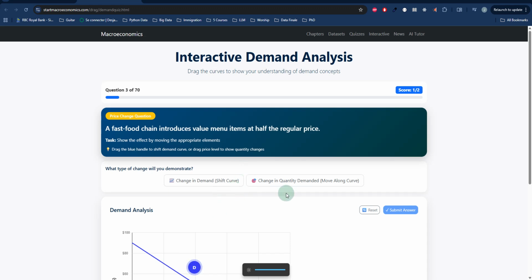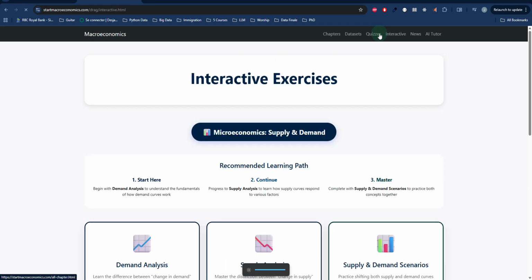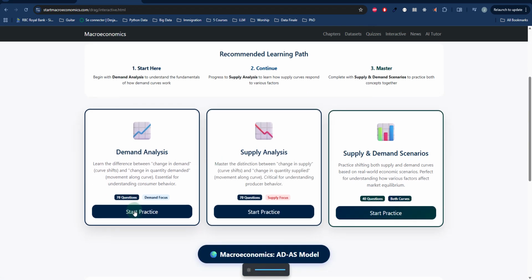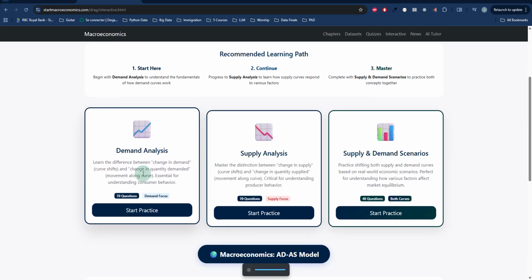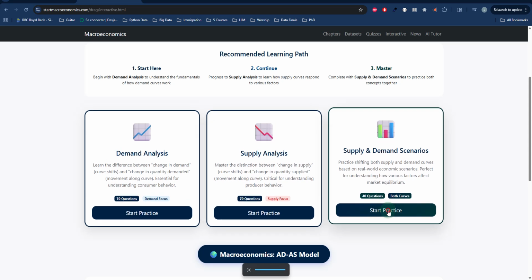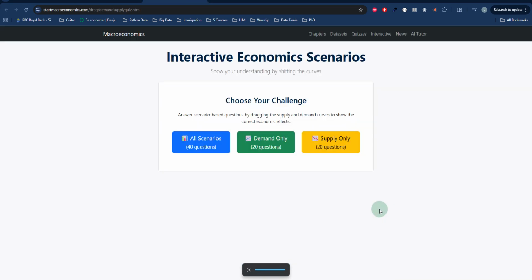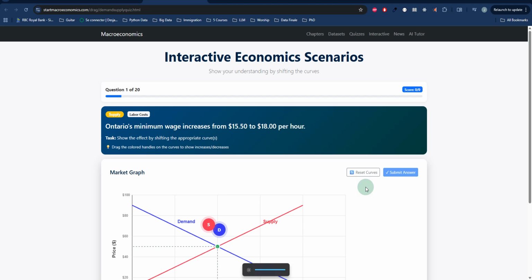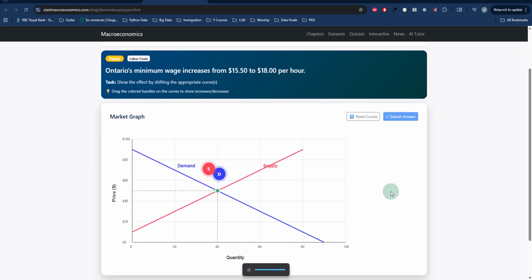So generally, when you want to reset this, I strongly advise you go and click interactive, brings you back here, and if you want, you take demand analysis, you take supply analysis, or you take both. It's up to you. Let's say you want to play around with all of them, not just demand or supply. If you want to play with all of them, it's the same thing.